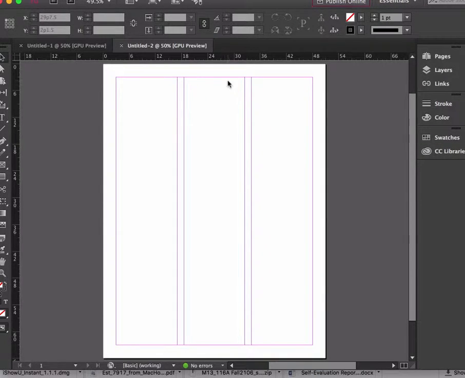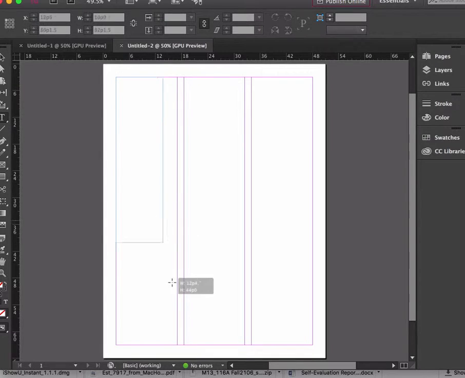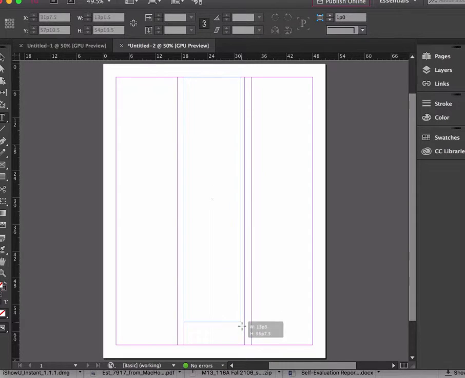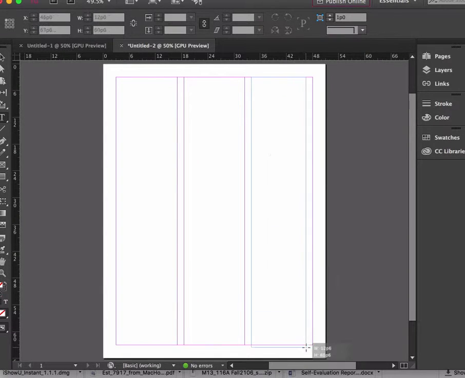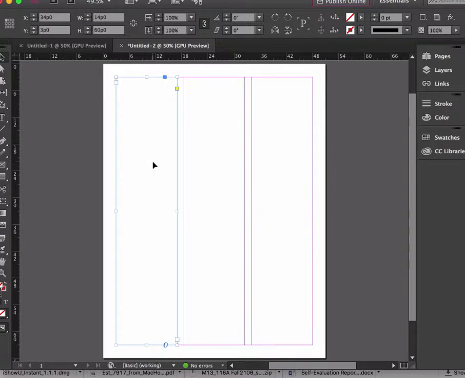Now we will create text boxes with the text tool. Click on the type tool, click, hold, and drag. Make sure the text box lines up with the margin guides. Make a second text box. Make sure it snaps into position, and a third text box. I'm going to use the selection tool and click on each box to make sure I have 3.